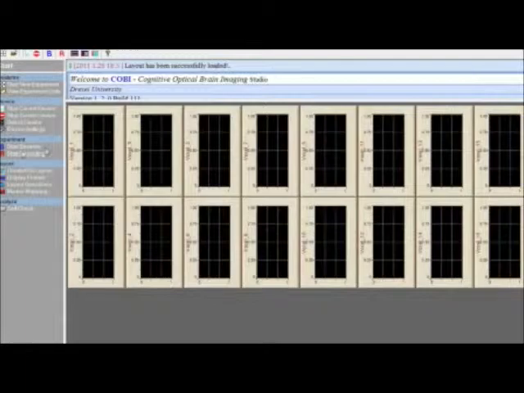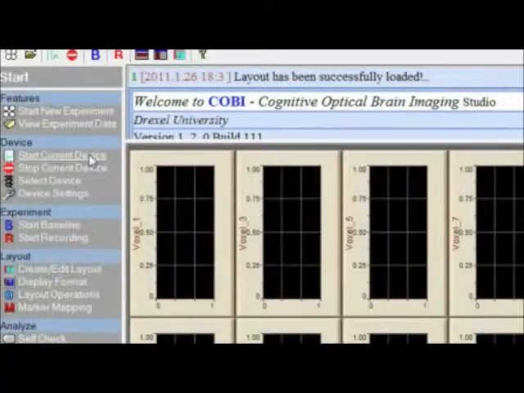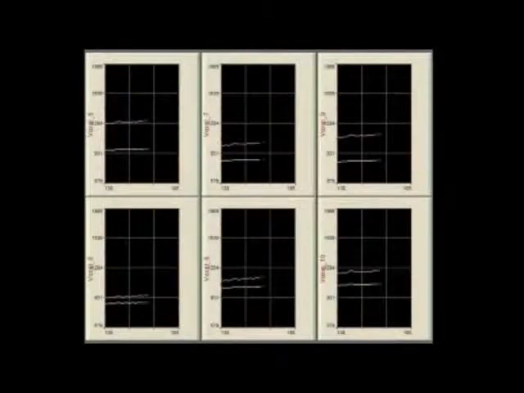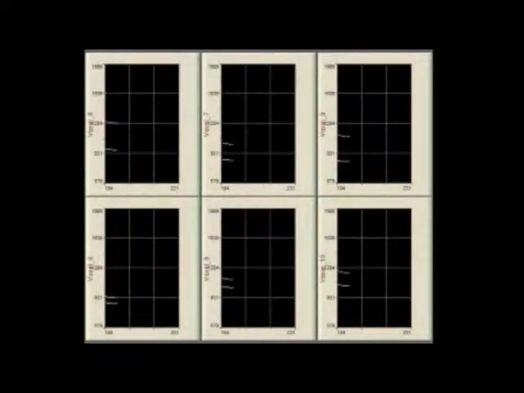Next, run Kobe Studio on the computer by clicking on the shortcut. At the left pane, click on the Start Current Device link. If the settings are correct, the message pane will display that the device had been started, and graphs will display the newly acquired signals. The signal levels depend on the LED current and gain settings.